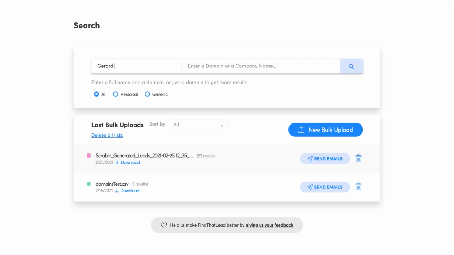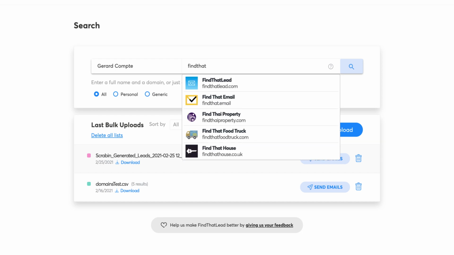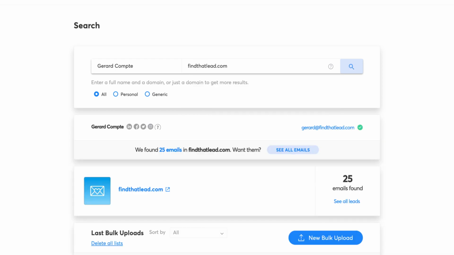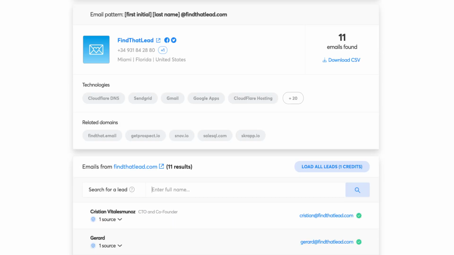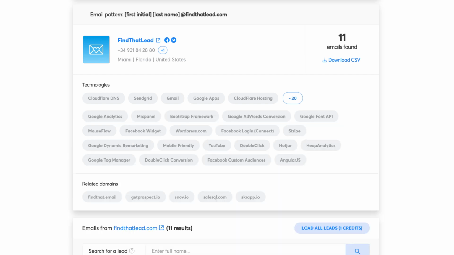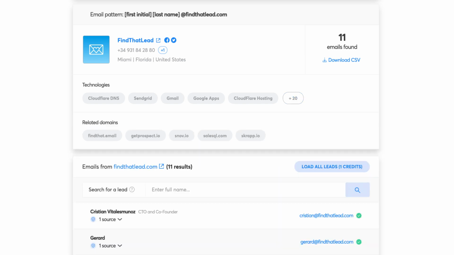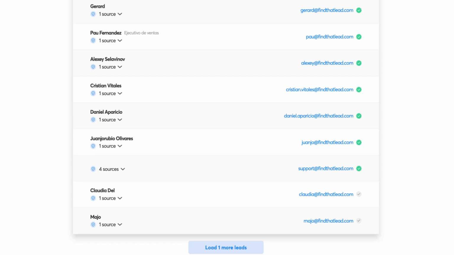First, enter a full name and a company website or name of a company. Then, press Enter and FindThatLead will automatically show and verify the corporate email address. Cool, right? If you scroll down, you'll see the company's information along with the technologies and related domains, as well as all the emails found for that company.